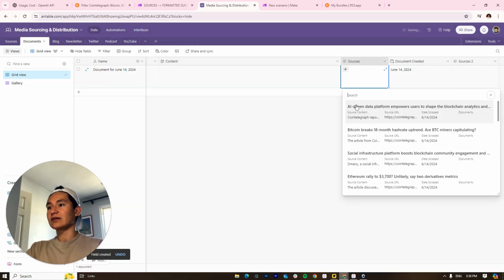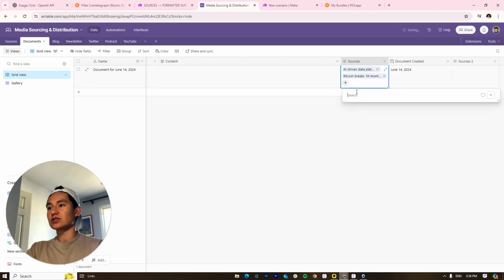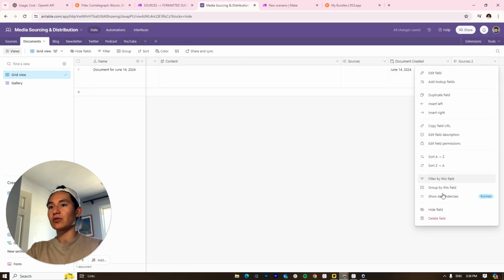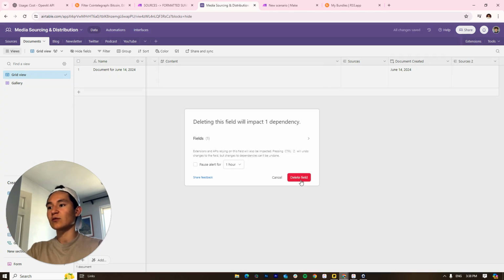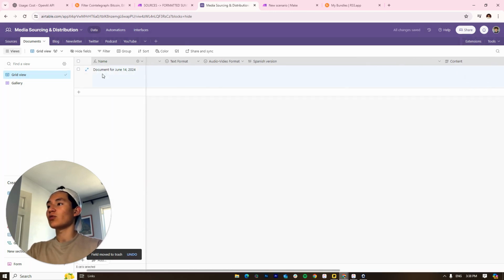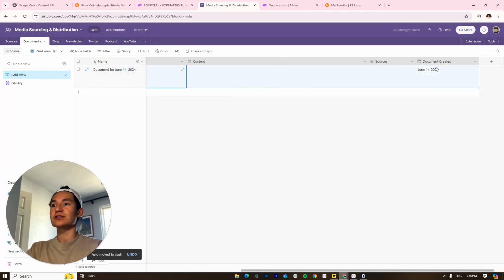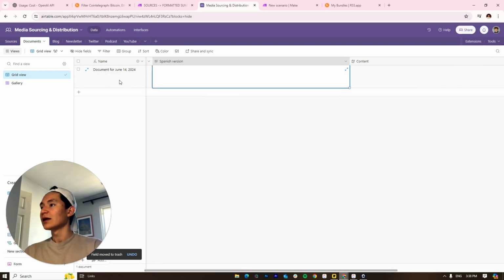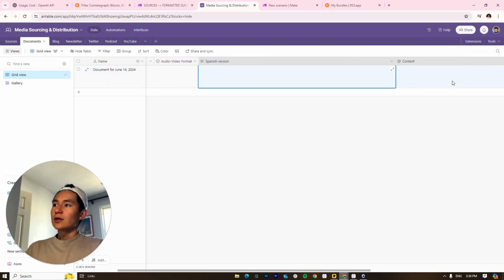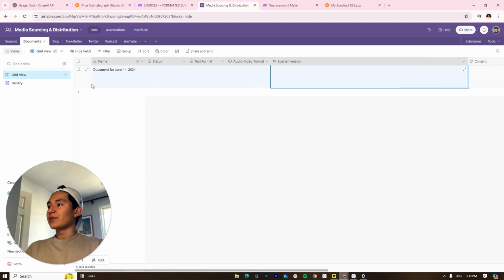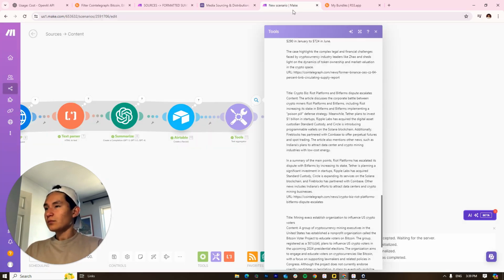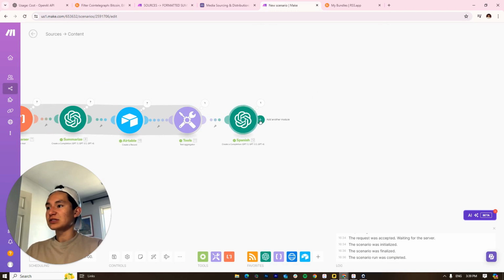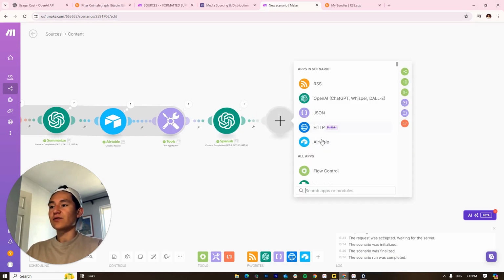So right now I can link, let's say, these 10 sources to one document, and that's the power of this: we can see what sources are linked to this document. But as I said, we're going to go over this in the next section of this workflow, the distribution part. Once you have this set up in Airtable, what you're going to do now is go back to make.com and add this as a CRM.